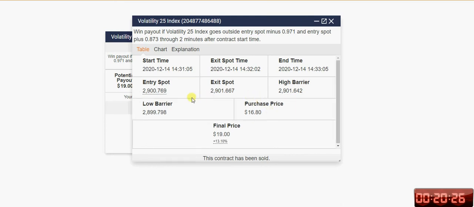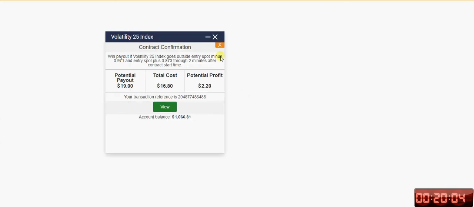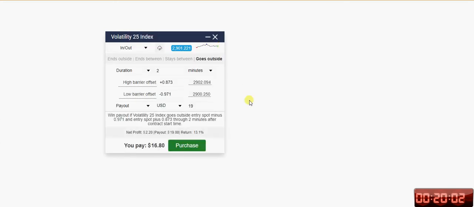As you can see, these are entry spots. This is the exit spot, 2901.667. At this point, the exit spot was higher than the high barrier we set. 667 here is higher than 642. That's 2901.667 is higher than 2901.642. So we won that trade again. We have to wait for about 1 minute again before we place the next trade.